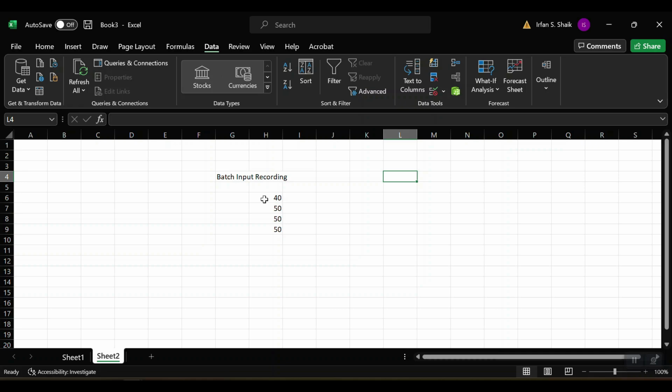So this is the batch input recording, and the other one is the standard batch or direct input method. Here I will take certain fields, all the fields I need, and I will directly maintain them. There will be no recording.